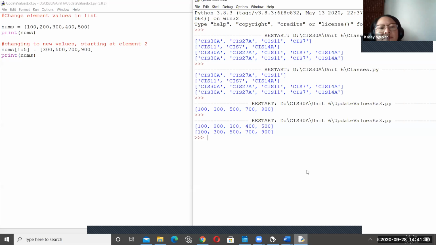Okay. Any question? So this is exercise 3, and we simply use indices and reassignment to update the values of our elements inside a list.